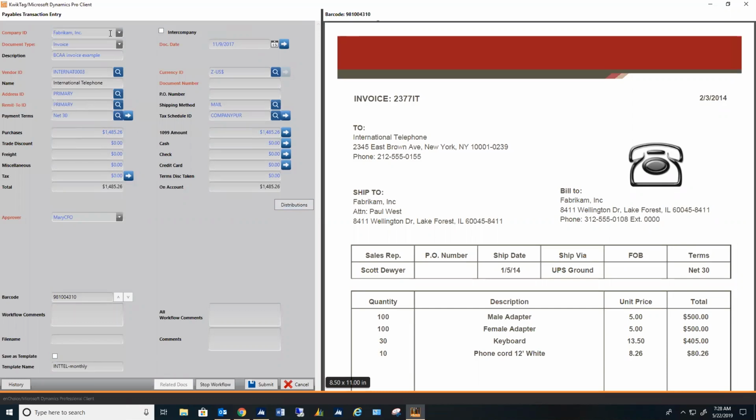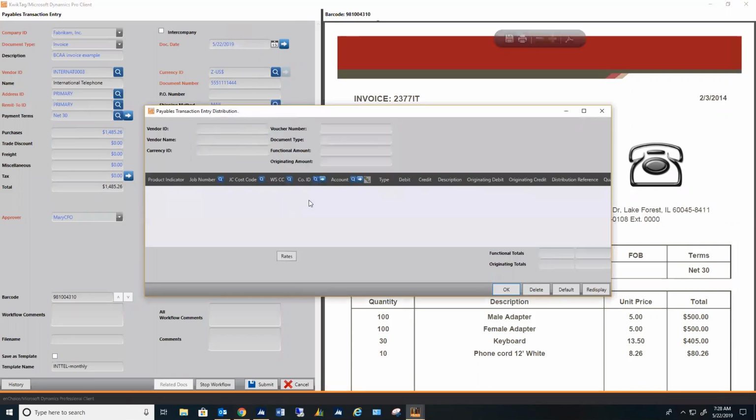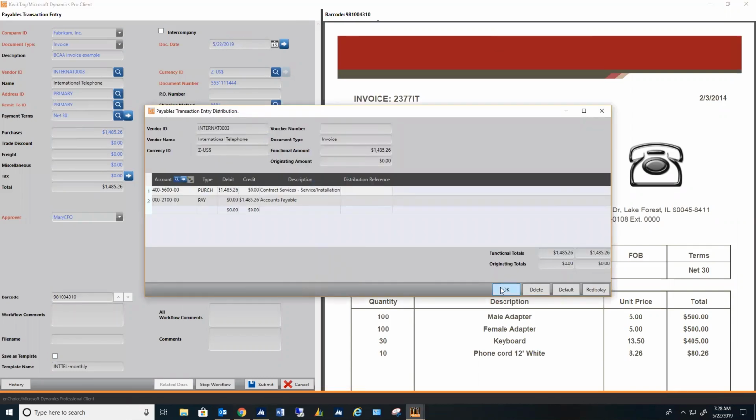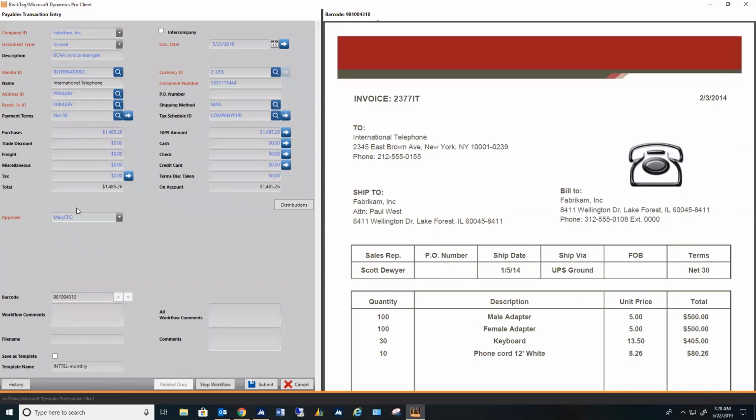Now, all of this information, as I mentioned, is already populated. So I'm just going to put in something unique here to make that document number specific and unique. I'm going to change the date to be today, of course, because that we would expect to be different. But look at this, when I come into distributions, they're already there. They're already saved for me. Mary CFO is already saved for me as the approver. Now I submit and I'm done.